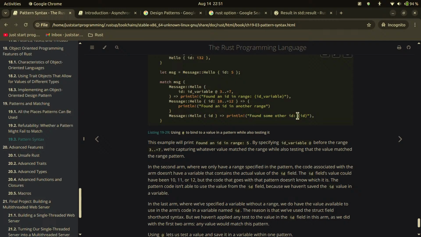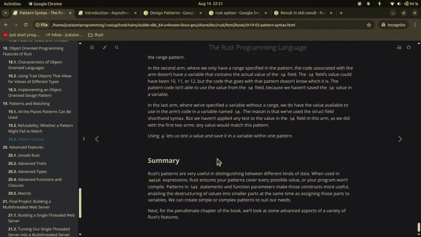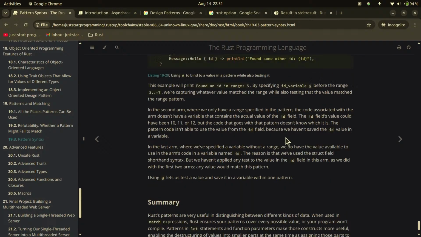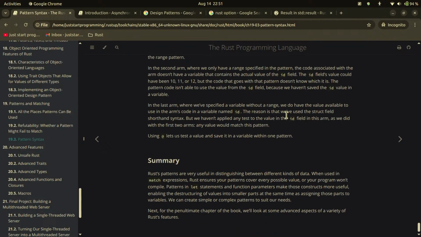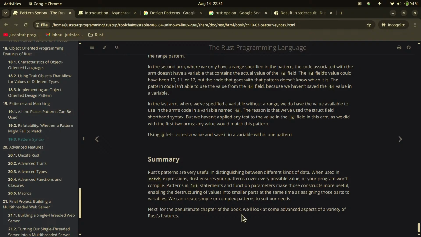Does it go in sequence? I think it will go in sequence. Using the at sign lets us test the value and save it in a variable with one pattern. Yeah, so this one will be satisfied. Okay, so we are done with that.